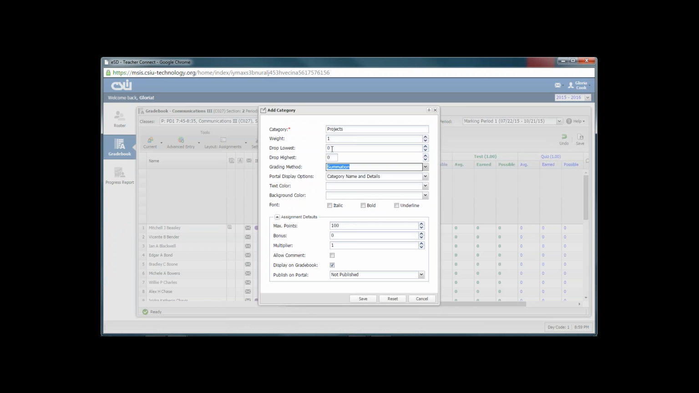I do have additional options in here, so within this category, if I want to drop the lowest or the highest score, I can do that. And I can have portal display options set. By default, it comes in as category name and detail, but you can show category name only. But the details are nice because it gives a breakdown of how the student does in each category and what their grade is at any given time per category. Now down below, of course, we have some text and background colors that you can set up, and I did talk about that in the setup video, so I'm not going to go into depth about this.